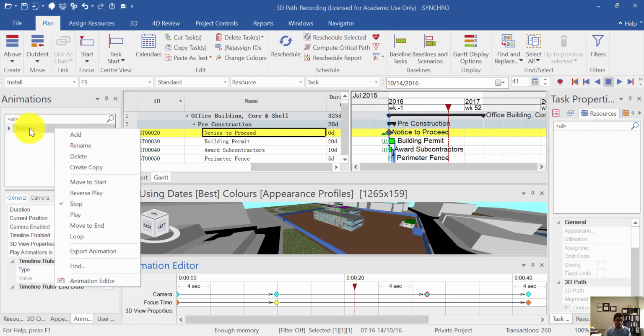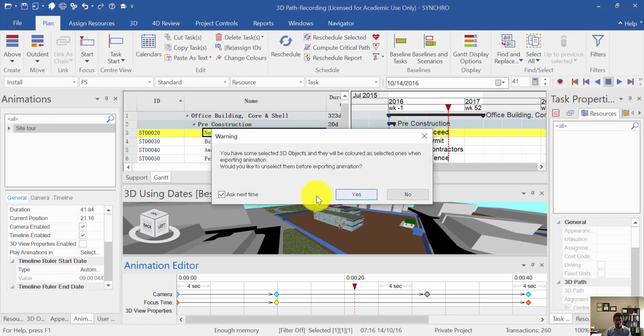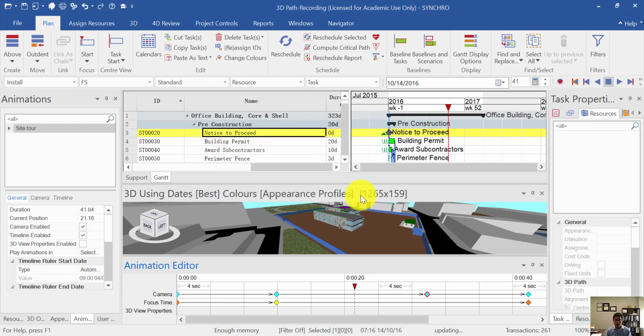Then right click the animation you just created and choose export animation. So you have some selected objects that will be colored as selected ones. Would you like to unselect them before? Yes, I would like to unselect them before.